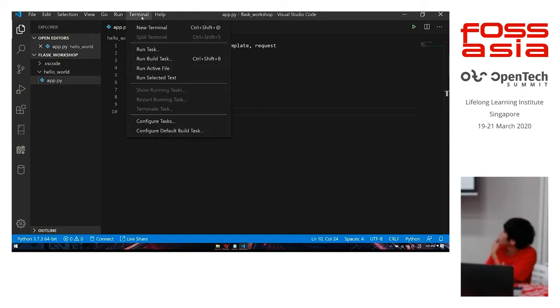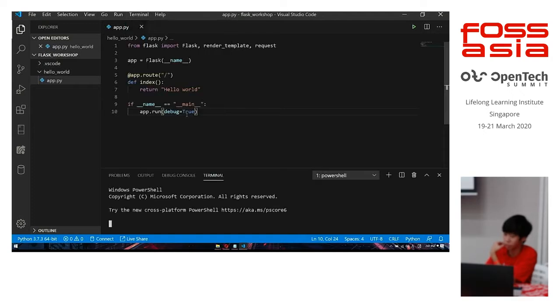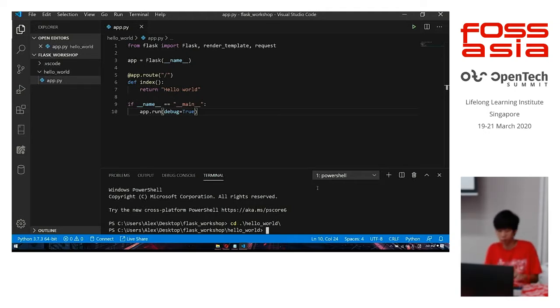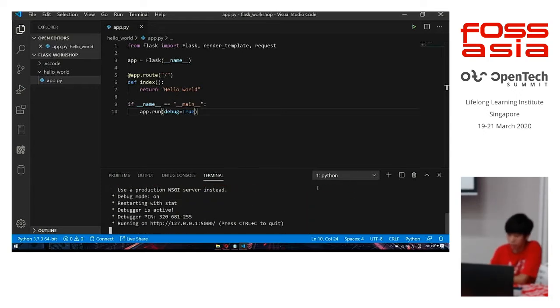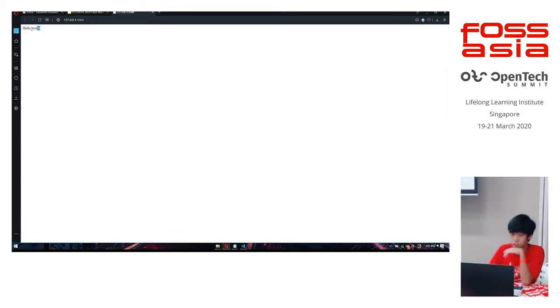To start the web app, you will go to terminal and click new terminal and navigate to your hello world folder by doing cd hello world. Once you're inside, you will want to run the app.py file, so python app.py. You should start the web application in localhost. So if you click it, it should display hello world at the top.